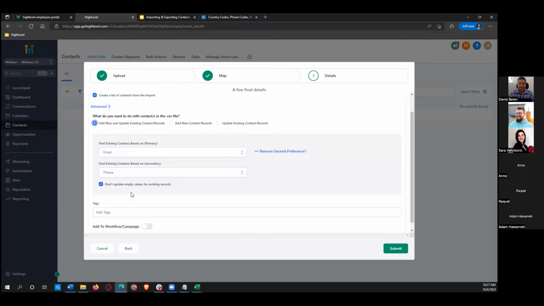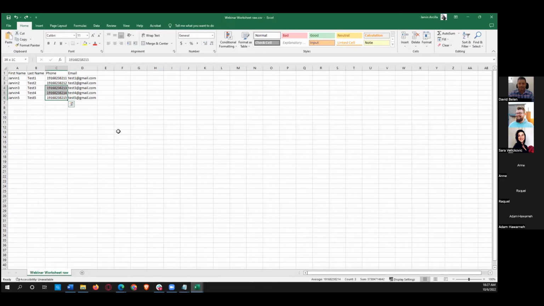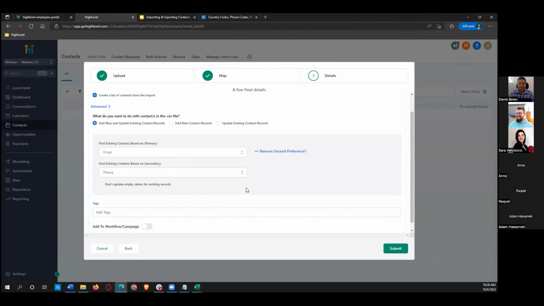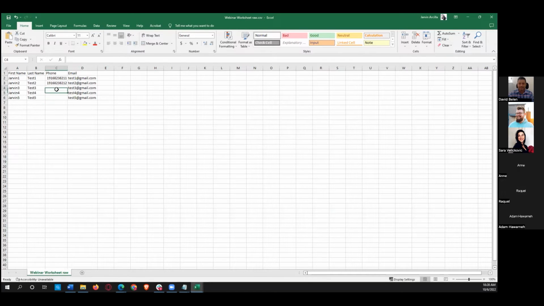What this is basically saying is that if you have empty values in your CSV file, for example, if I were to just delete this information from here, and I already have these 3 contacts in the system using this email, with all their information, where they have their first name, last name, phone number, and email, and I were to re-import the same file with this information missing, and I don't select this one, it will remove those values for those contacts, because the system would look at these empty values as information that you want to update for your contacts as well.